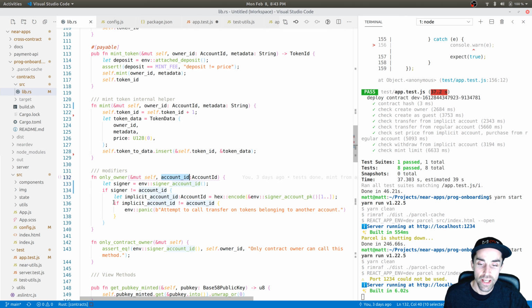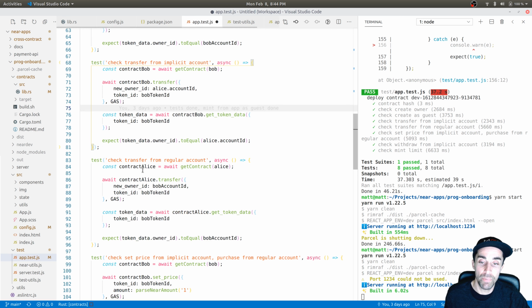And then if they do not match, we will panic and say, you're trying to do something that doesn't belong to you. And then that's it for Bob. But it's not it for Bob, is it? Because Bob actually is the public key that maps to the implicit account ID.